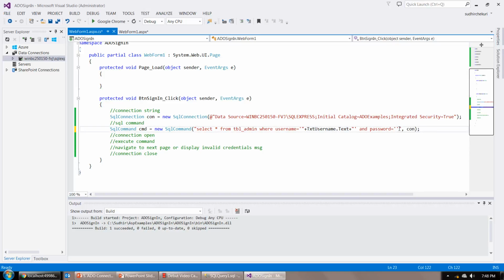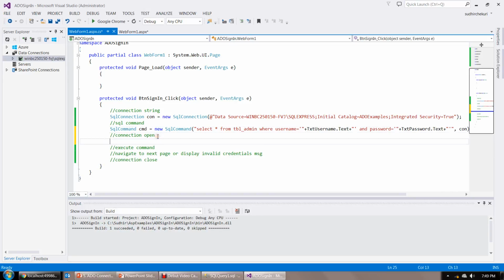Same way, remove the ABC. You have to add 2 double quotes, inside that 2 plus symbols. Inside that you have to write txtPassword.Text. So select star from table name, where username equal to username text box dot text, and password equal to password text box dot text. So that query has to be executed. Before that we have to open the connection using con.Open.